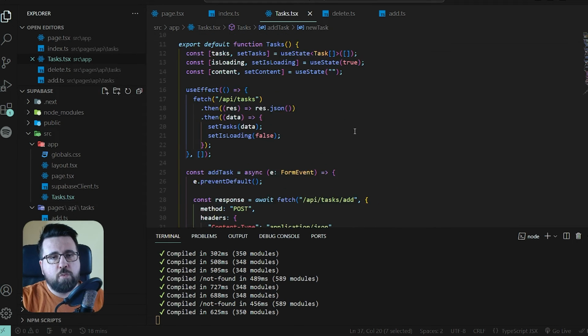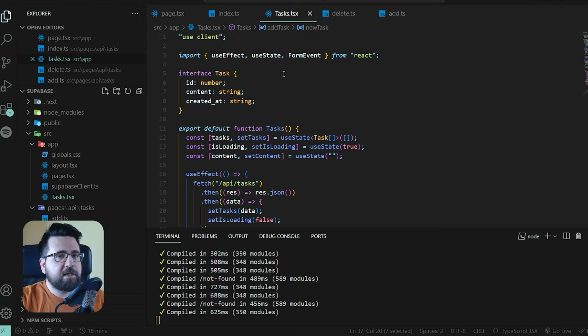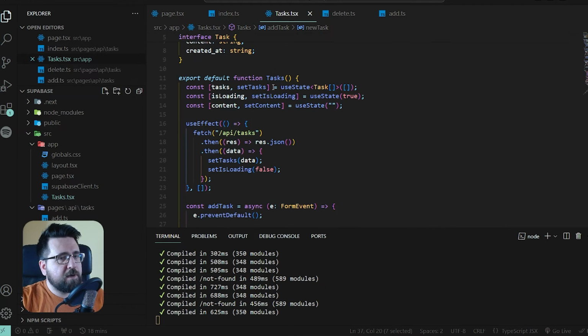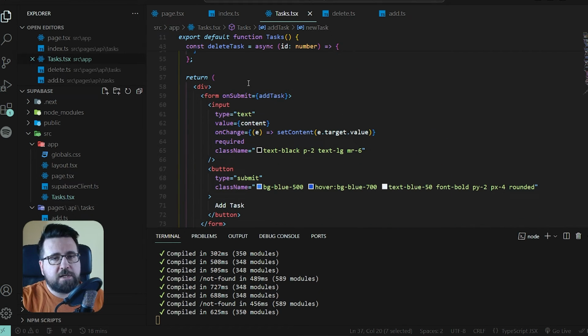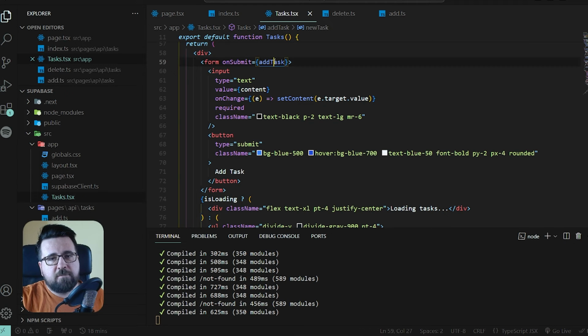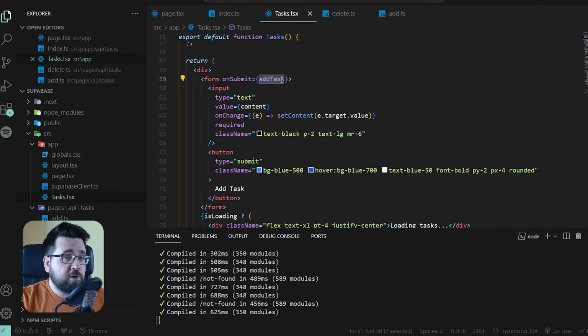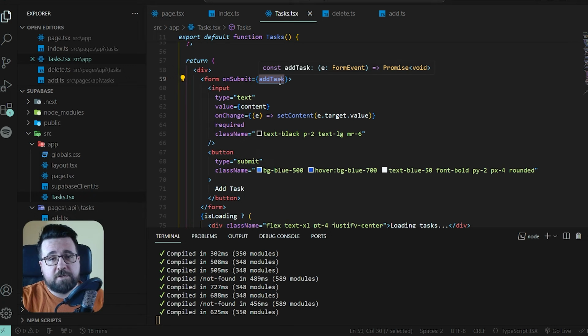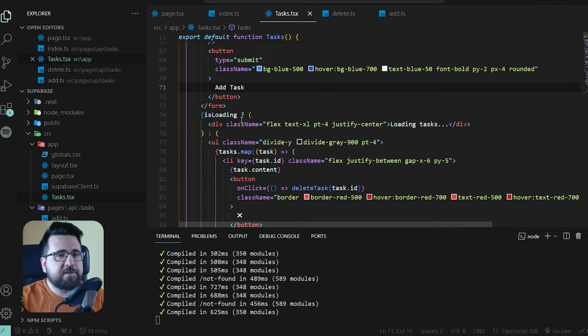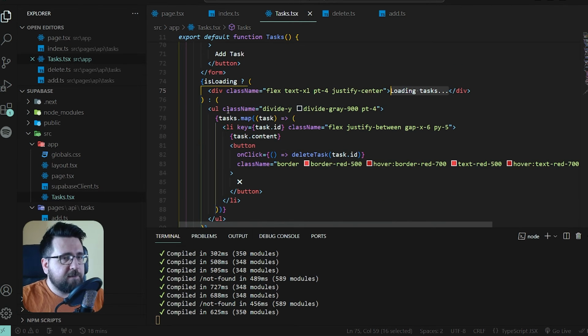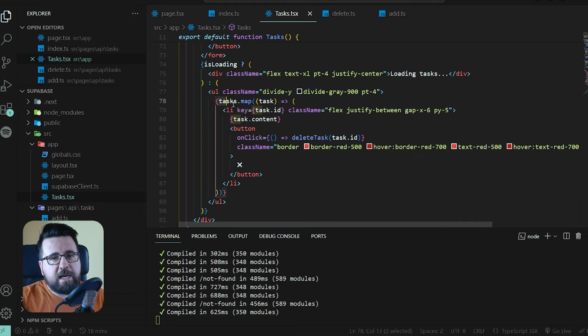I basically have one tasks component, which is a client component, which has the implementation of my code, which I'm using on my main page. So I have a div with a form, and form has an onSubmit event, which calls the addTask function. I have the submit button, which submits the form and it calls the addTask. I have a simple use state here for loading check. So if my data is loading, I'm just going to display this string here. And if my data has been loaded, then I'm going to map through my tasks.